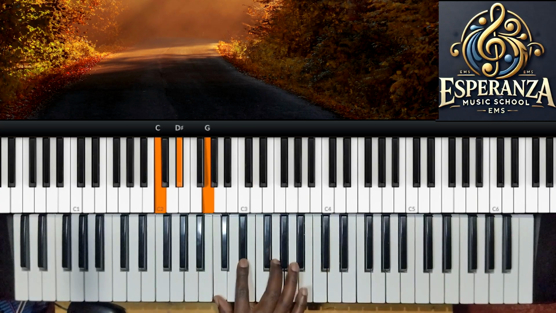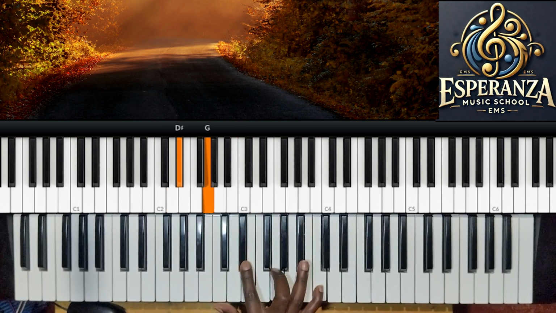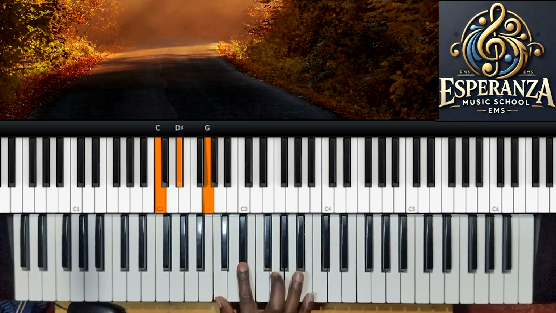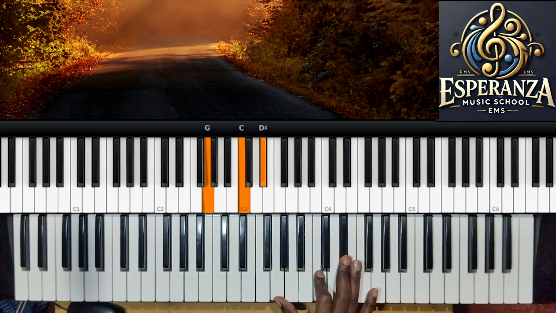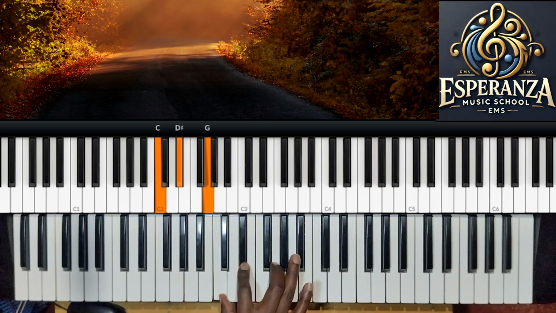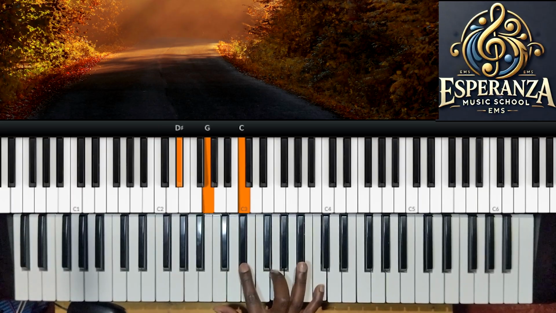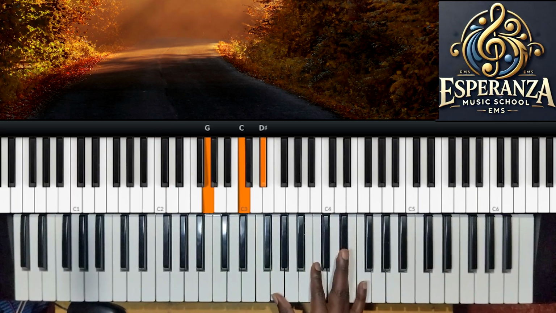Chord 3, which is an E minor, has 3, 5, 7. We will start with the 5, 7, 3. So you see how I am pressing my hands? Nice one. So the last inversion will be 7, 3, 5. So this is the first position, the second position is that, and the third position is that.